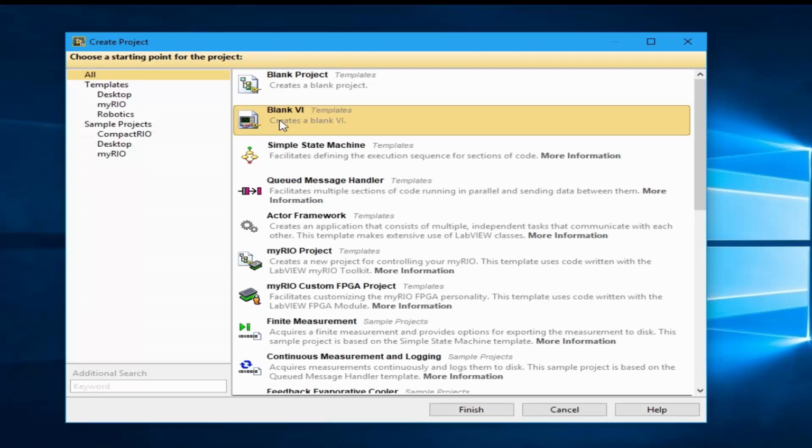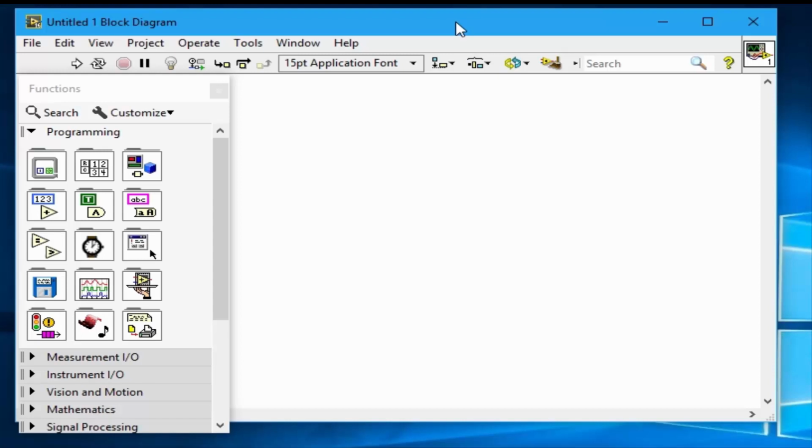LabVIEW displays two windows, the front panel window and the block diagram window. Both of them are explained now. Let's start with the block diagram. The graphical source code is built in the block diagram panel, also known as G code or block diagram code, which determines how the VI runs. Graphical representation of a code is known as block diagram code.